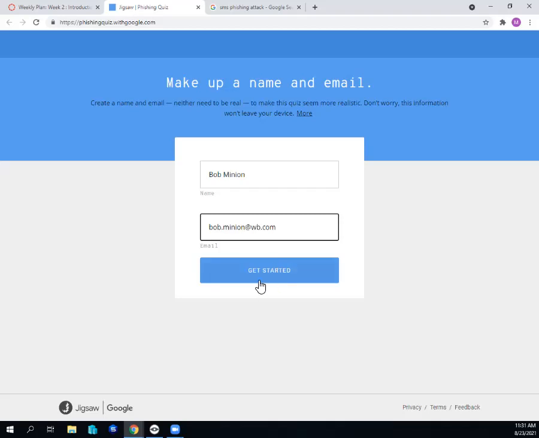The Minions, is that a Warner Brothers production? I don't know. I'll just pretend it's Warner Brothers. I'll be Bob the Minion.